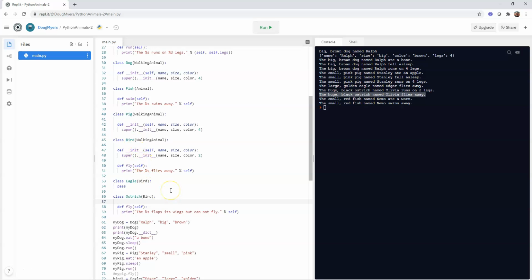So this is what's called method overriding. It's when you define a method that's also defined in a superclass, but redefine it to do something special. So let's run this. And now you see that the ostrich named Olivia flaps his wings but cannot fly. However, the eagle, who is also a bird, can still fly away because the eagle is inheriting its fly method from the bird class.